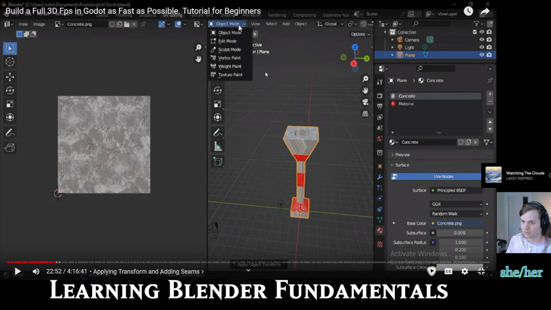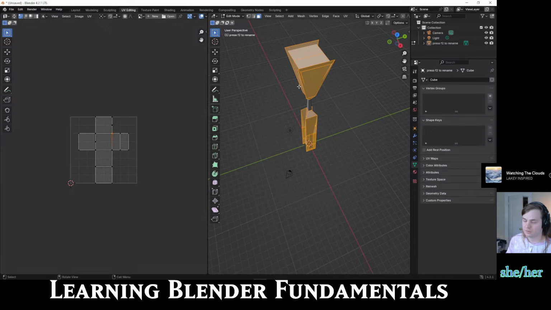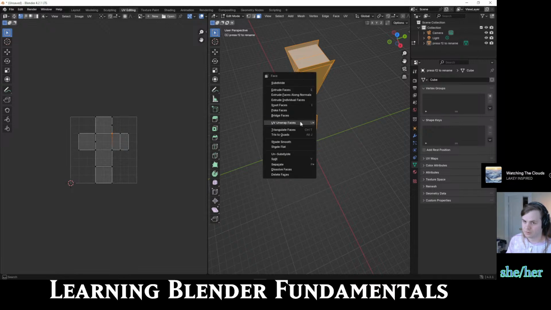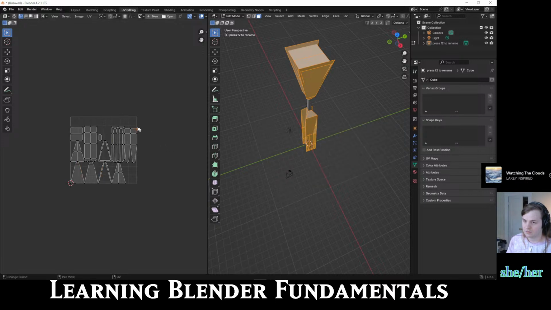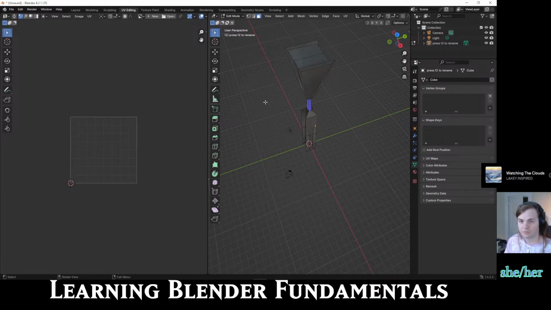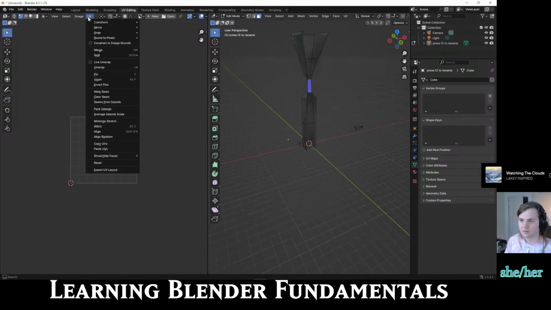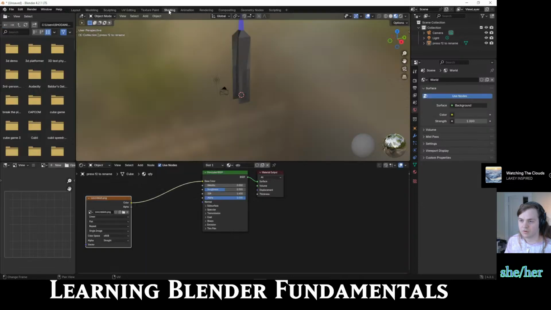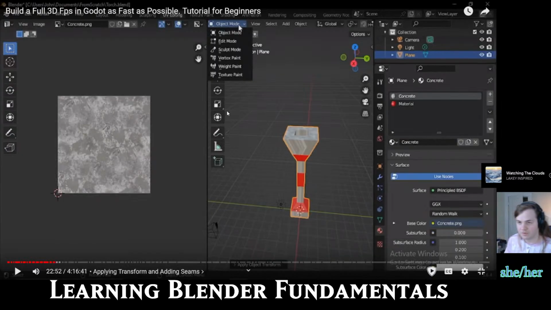Okay, so UV editing, UV unwrap, smart project. Material preview. Doesn't look terrible. More shading. Great, okay. I missed a step, but I'm sure.